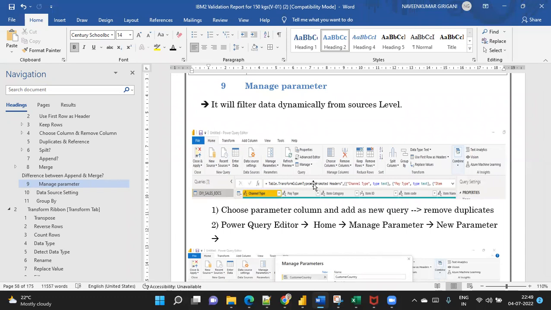So what does source level mean? For example, we have data for three countries, and each country's data is 350 MB. If you want to load this data with a Pro license, you may not be able to load it. In that case, you choose which country's data you want to analyze first, then load it. Otherwise it is not possible. So with Manage Parameters, you create a parameter for this particular table, and then you will be able to load only one country's data into Power BI. Is it possible? How is it possible?